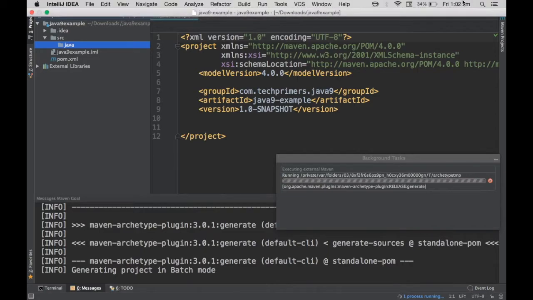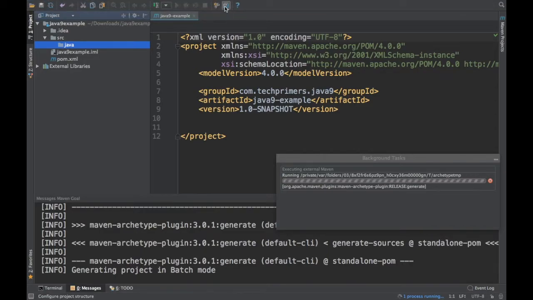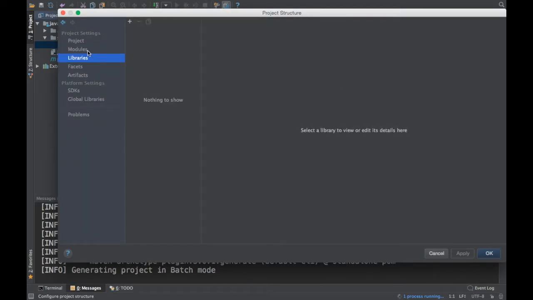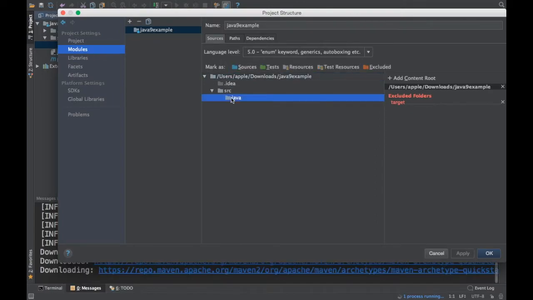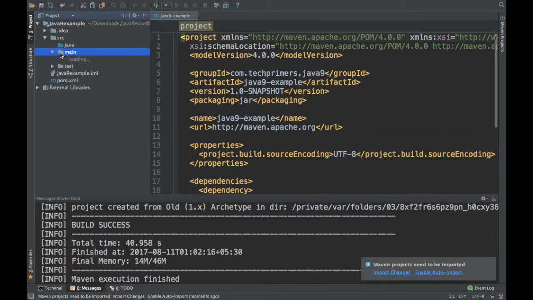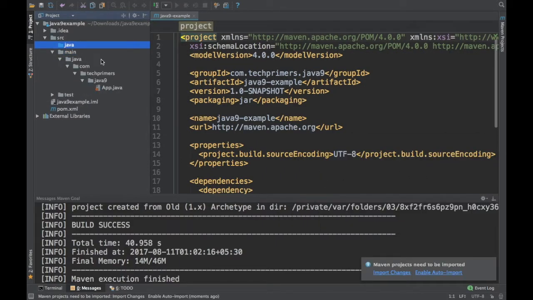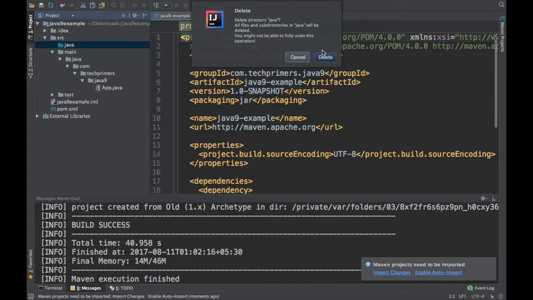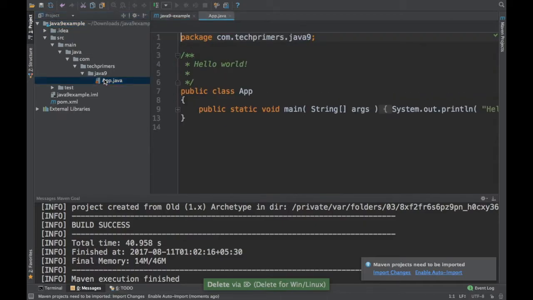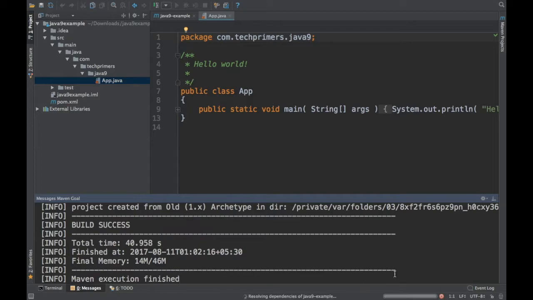Cool. So now I'll just set the project structure. Go to modules. So I'll just say these are sources. Okay, I just need that. That's it. I think they created already. Okay, cool. The plugin has already created it. So the plugin has already created the app file. So that should be good. So I'm just going to do an import.